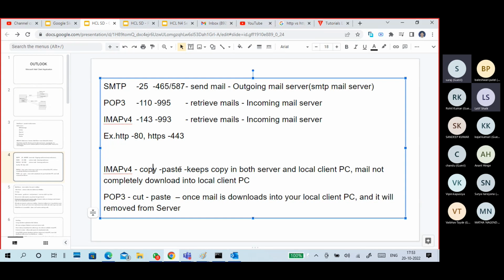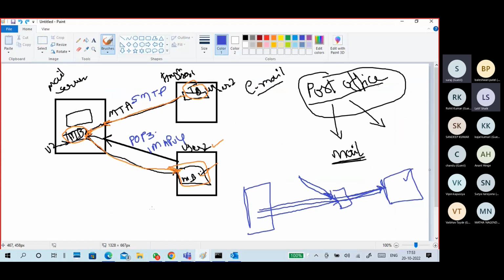IMAP version 4 is a copy paste. It keeps a copy in both the mail server and the local PC. Mail is not completely downloaded into the local PC. IMAP version 4 suits multiple client systems, whereas, as I said earlier, POP3 is a single client system type, where you take the data and store it in that one place only. That is the POP3 type.